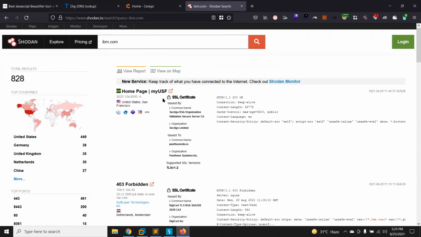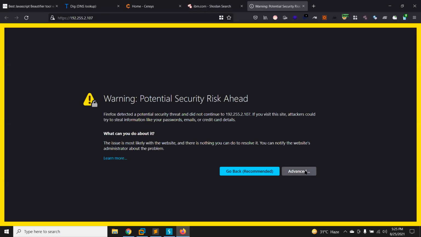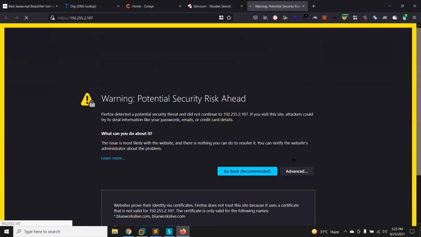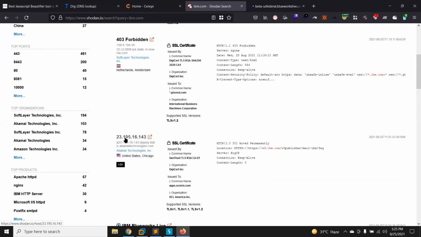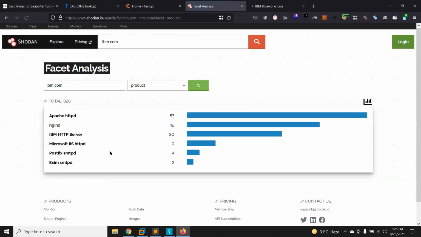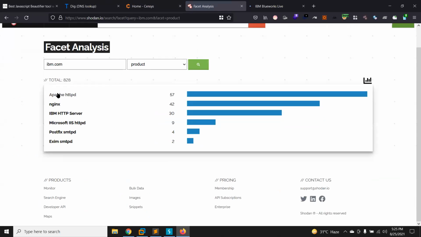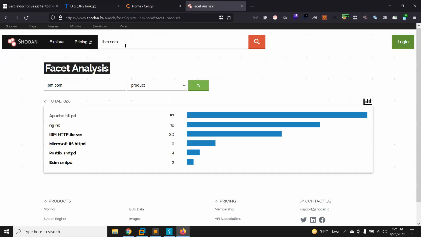So, suppose, let us take any. Let us go to this one. We can search everything. We can also gather the IP addresses. We got something 23149, and we can grab the server versions here and the organizations that are actually using this one. They are mostly using Apache HTTPD and Nginx server. So in this way, we can gather a lot of information related to that organization, IBM.com.